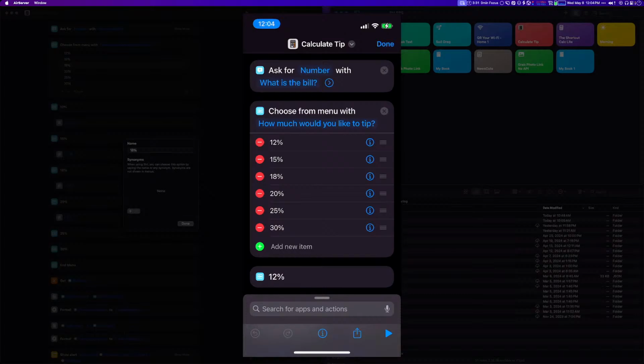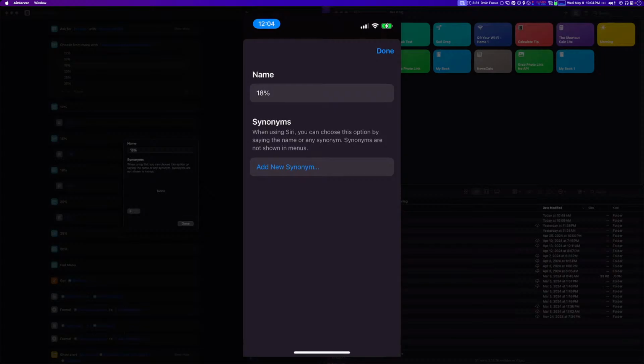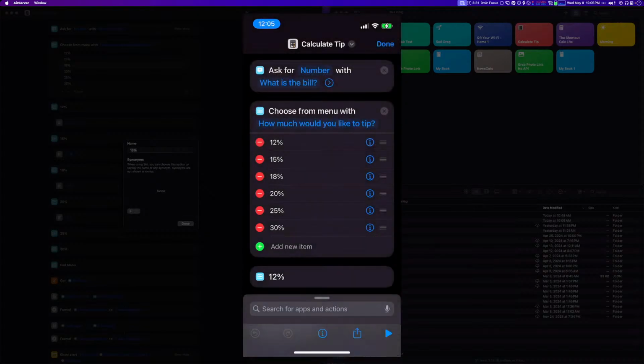And on iOS, it looks like this, where each item has a little I next to it. And then you can change its name, and you can add a synonym for it. And so that's really cool. I did not know about that. Yeah, so that's a neat little expanded feature of the choose from menu.